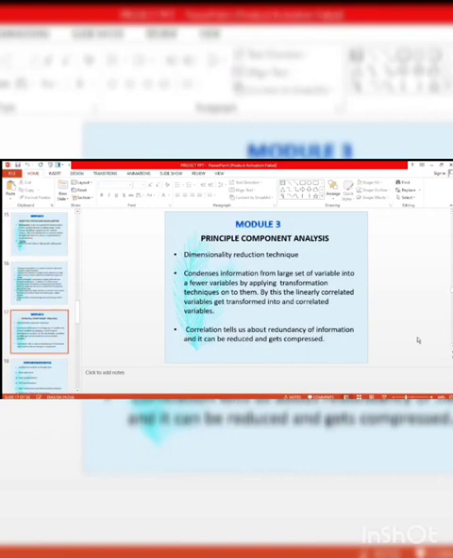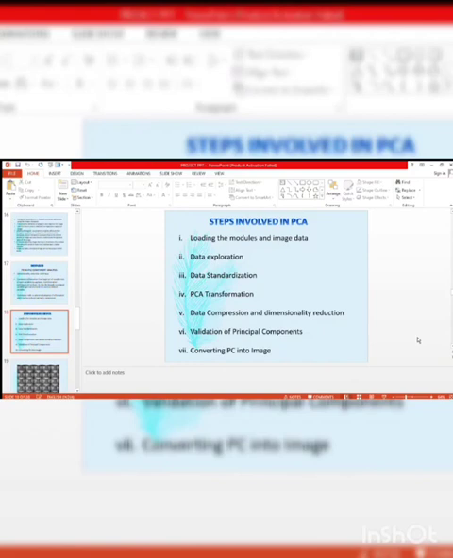Moving on to Module 3, Principal Component Analysis. It is a dimensionality reduction technique used in machine learning applications. Transformation occurs and linearly correlated variables get transformed into uncorrelated variables. By using this technique, redundancy can be reduced.